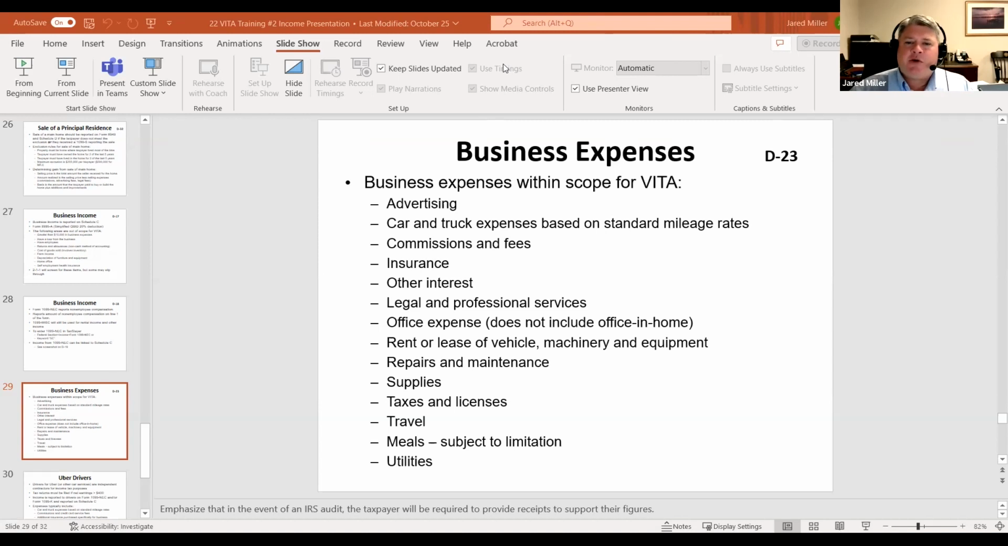So we just want to be sure that we're taking a look and seeing what type of expenses are going to be deductible. Advertising, certainly one. Car and truck expenses based on standard mileage rates. Again, if we have a Lyft or Uber driver, they should be getting a mileage report of how far they're driving.